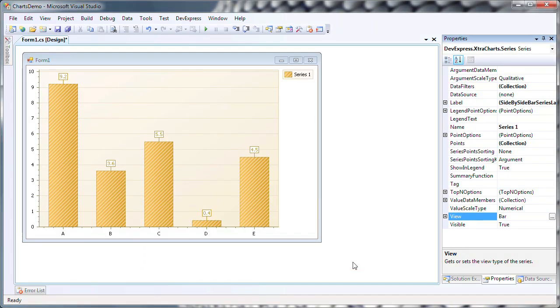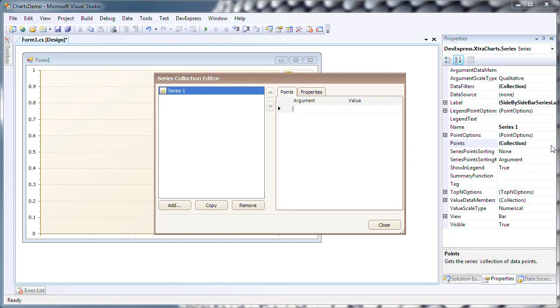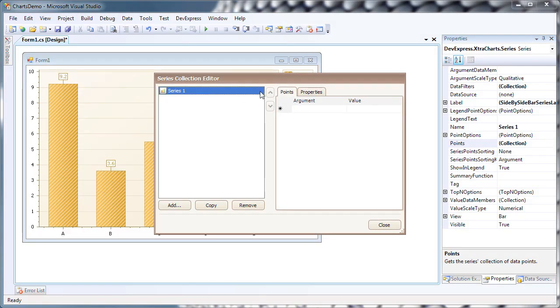Let's add some data for the first series. Click it in the diagram and then use the Points property to invoke a series editor. Fill in the Points tab with some data.